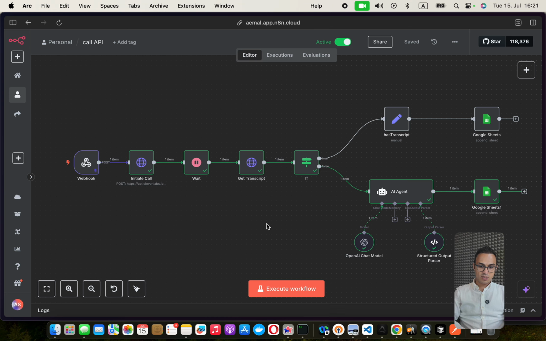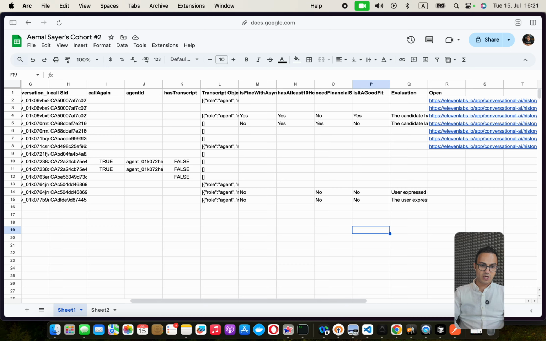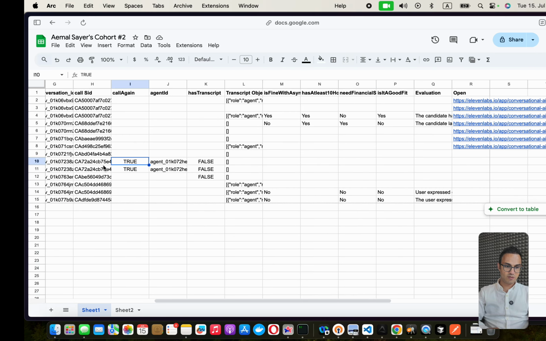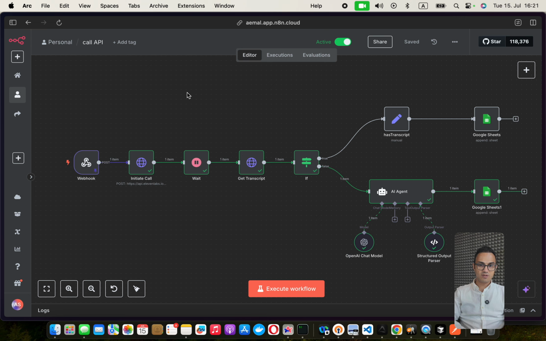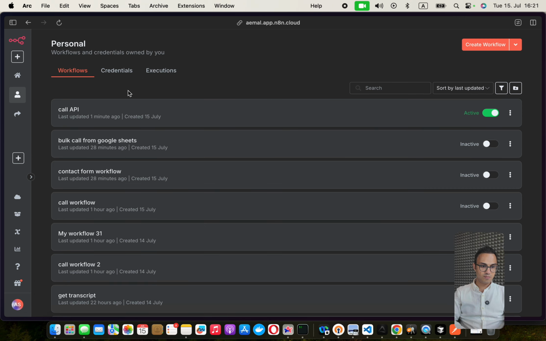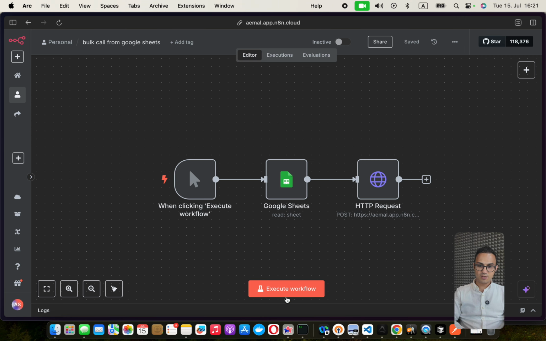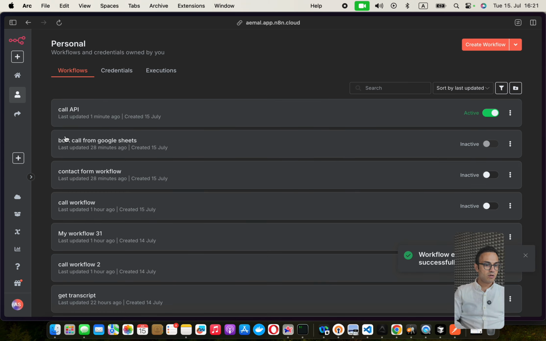I'm going to do one more test with bulk entry, like these two entries that we already have somewhere, bulk from Google Sheet. So I'm going to execute this workflow, and it's going to execute that API call two times.